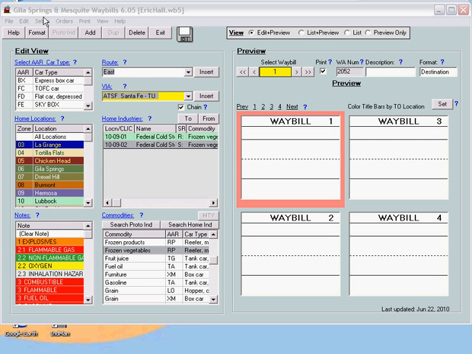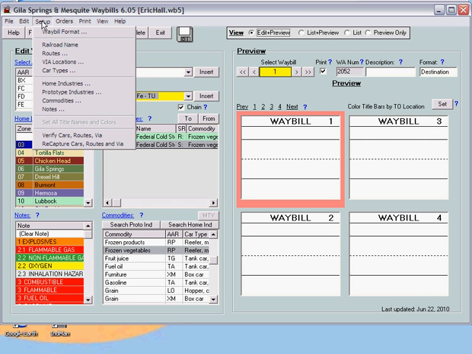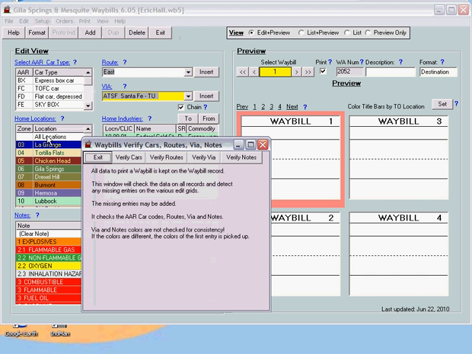The current release that we have is 6.5, and there's one feature in this that I want to show you. It's up here in the setup menu, second last line: verify cars, routes, and via, and notes. Now, what we did when we developed the program was to put all the information that was needed to print the waybill on the waybill record itself.